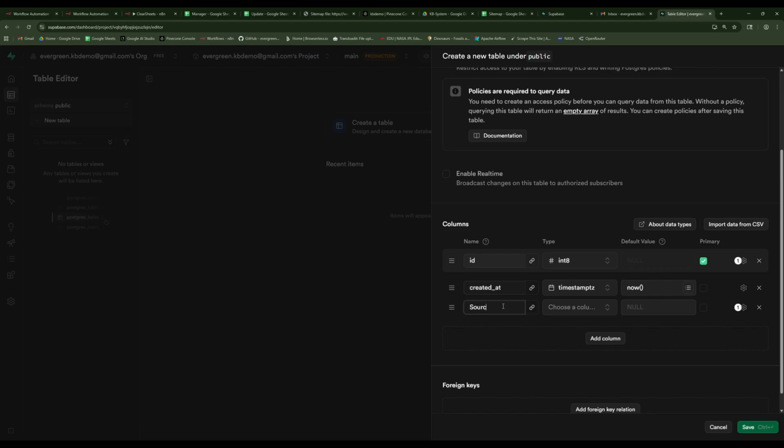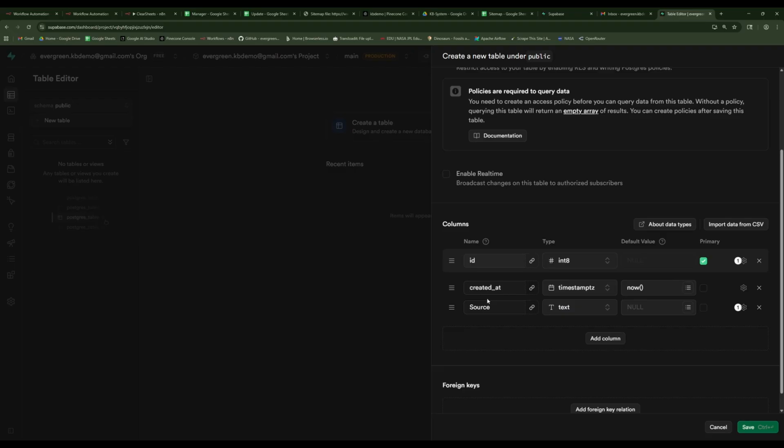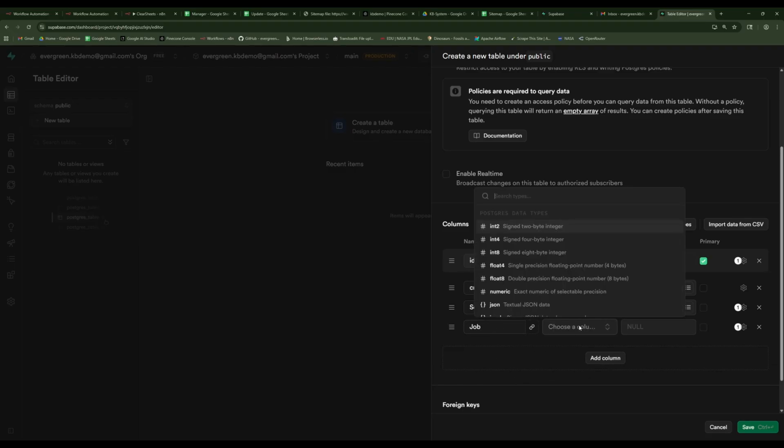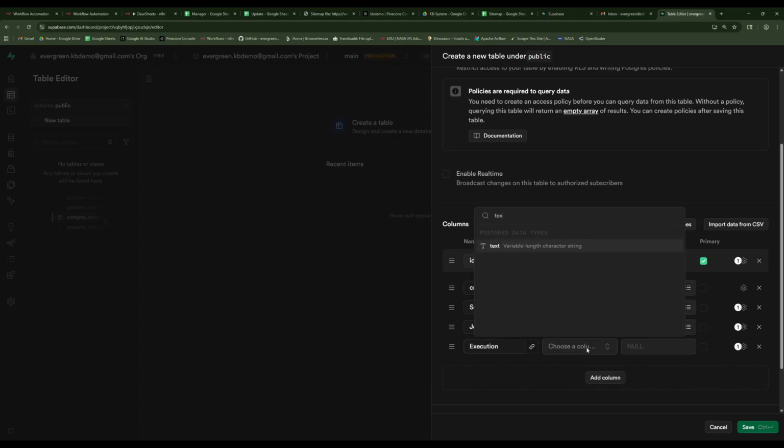So I'll start with input. I'll leave the ID and created at as default and add some new columns for job, execution, and source as text data. That just keeps things easy for this example.